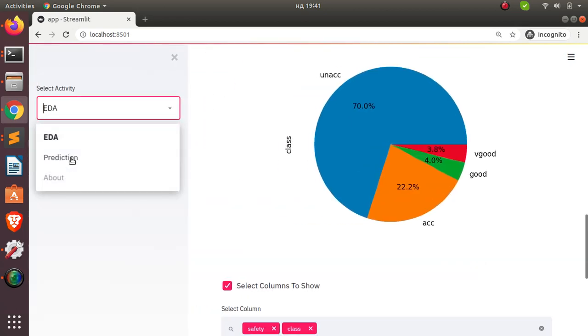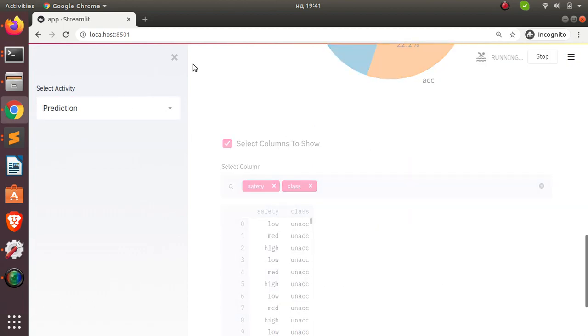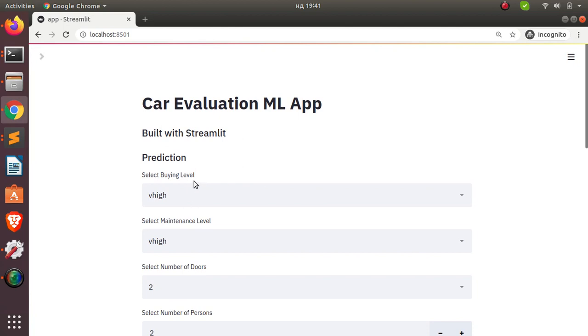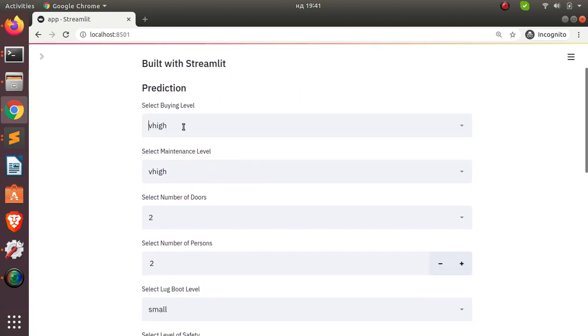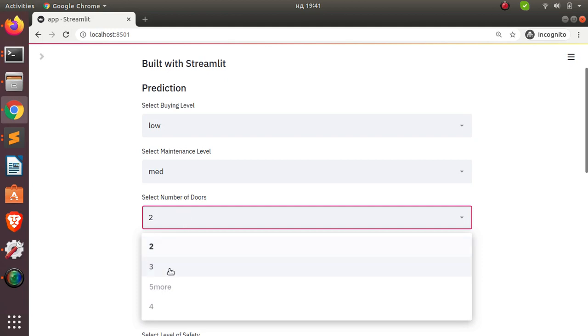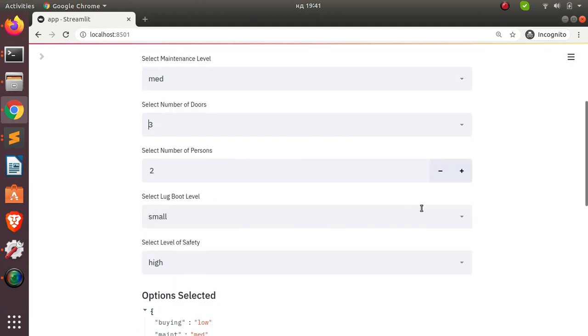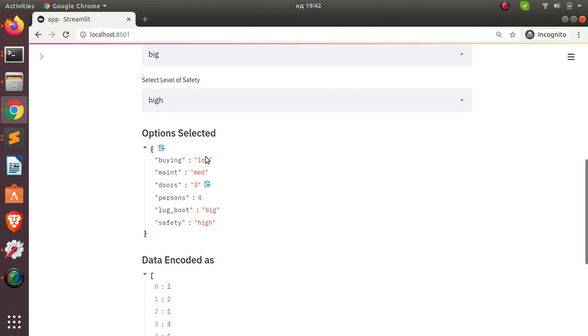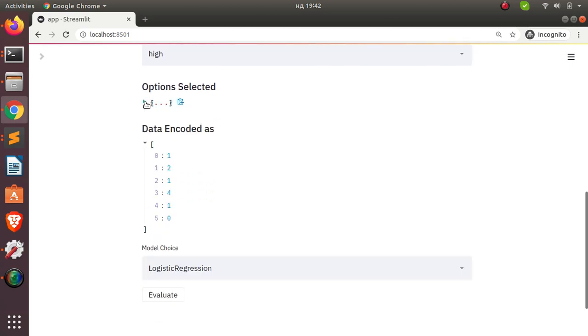If I go to the prediction, I can predict based on the parameters I supply. We have several parameters. You can set the buying level as very high, low, or very low. Then I can set the maintenance level as maybe medium, then the number of doors to 3. Then I can select the number of persons using this option, so 4. Then the luggage boot to big. Then the safety, let's leave as high. It's going to give us the result of all the options that we selected here in a very nice format, which I can bring up and bring down.